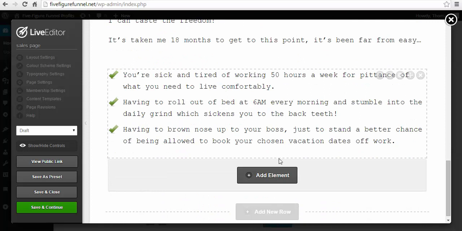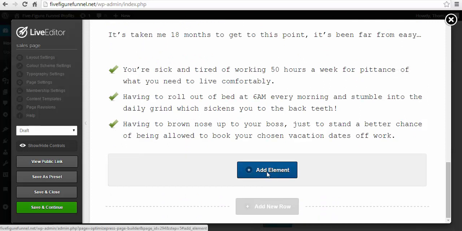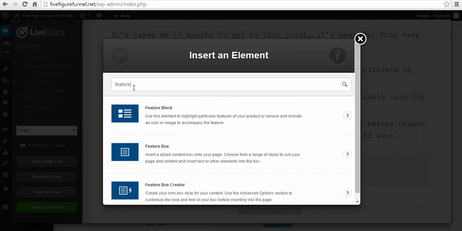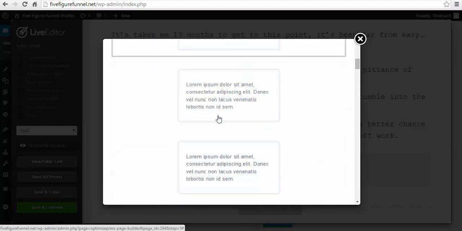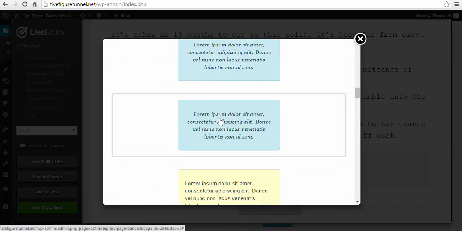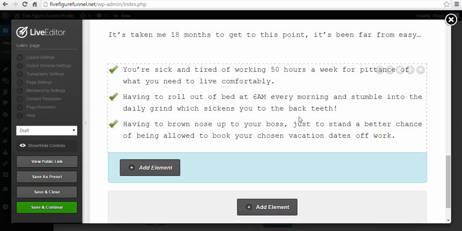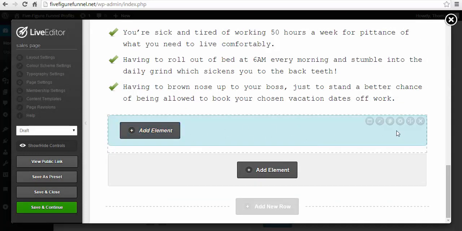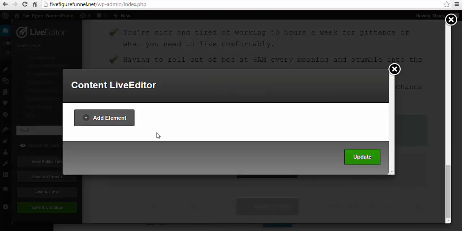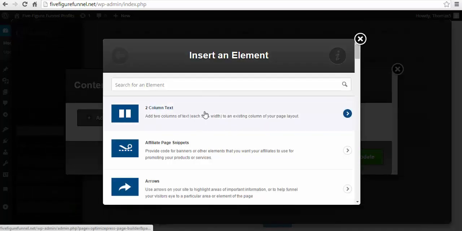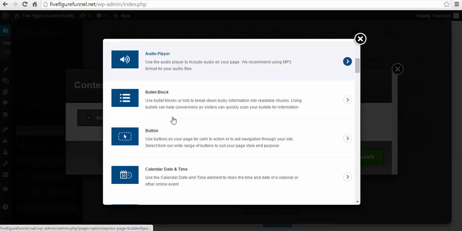So that's that bit. Now, we could also put your bullet points inside a feature block, or feature box, sorry. So what I'm going to do is type in feature. You can see you've got a range here. I'm going to use the feature box and I'm going to select one that stands out a bit. The rounded corners with blue looks good. I'm going to insert that. Okay, so now you can see the boxes here. What we can do now is actually add elements. So what I can do is add an element inside the box, and now I can put my bullet block in.